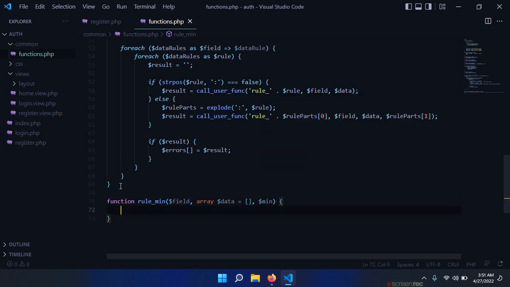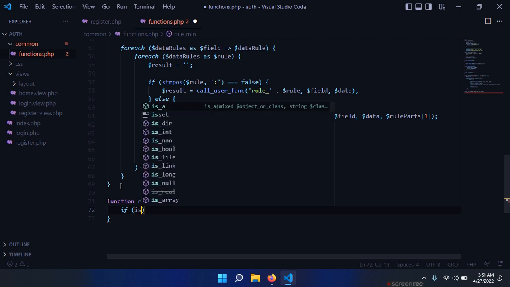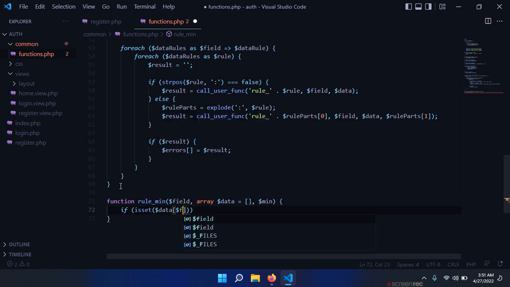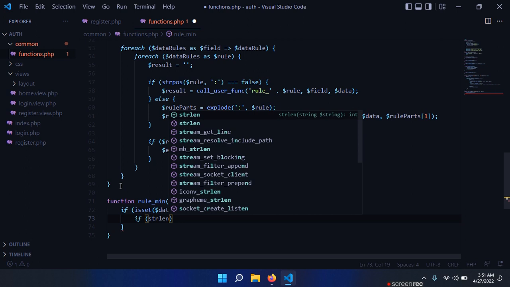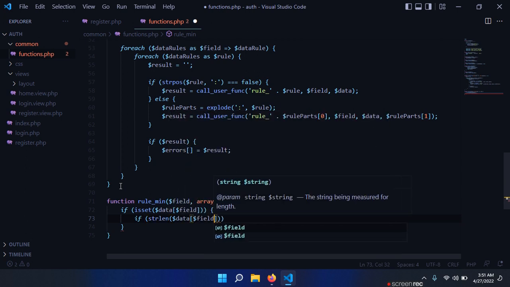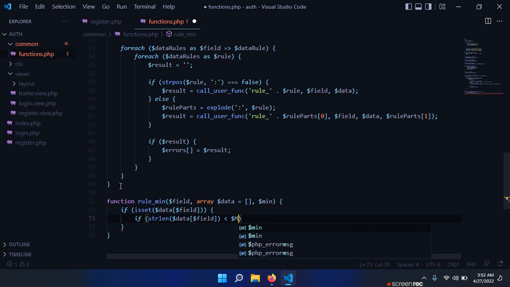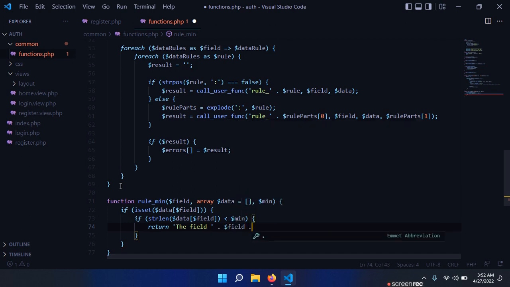First we make sure this field is present. So if is set data field, okay, then we say if strlen data field is less than min, we want to return an error message. So return the field cannot be less than min characters long.